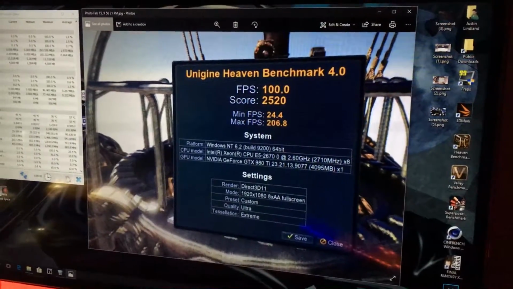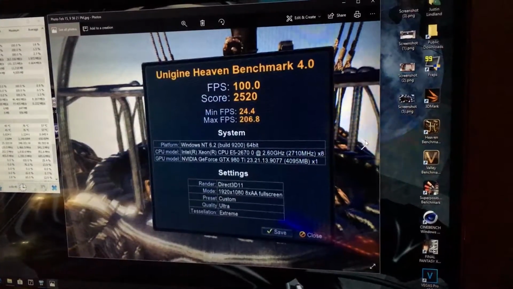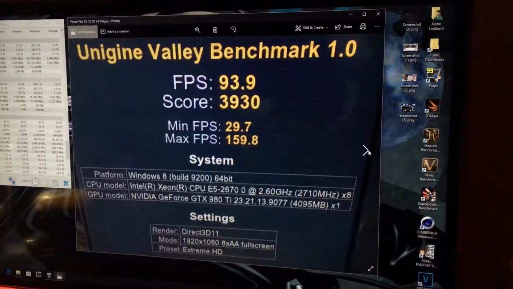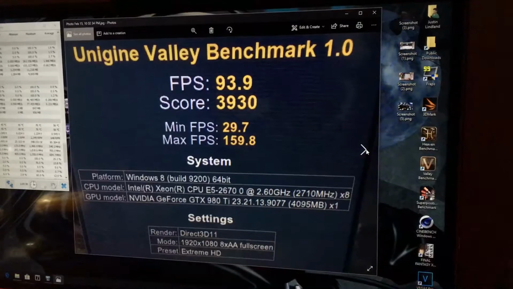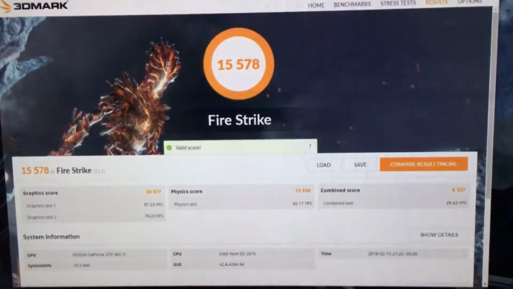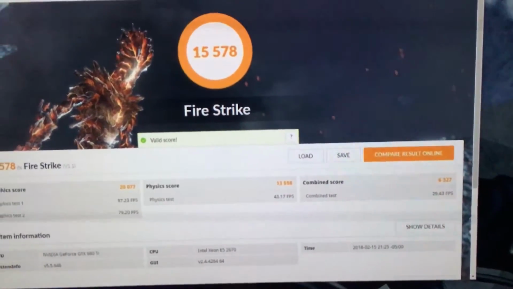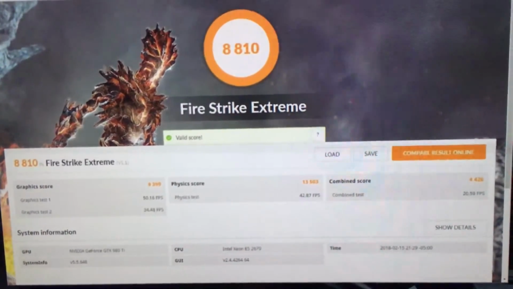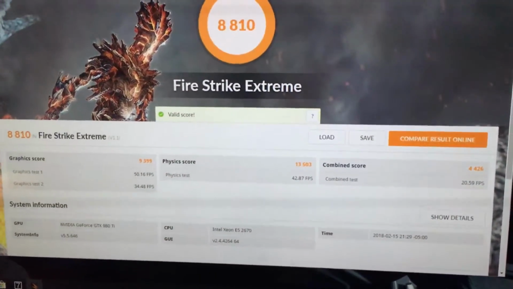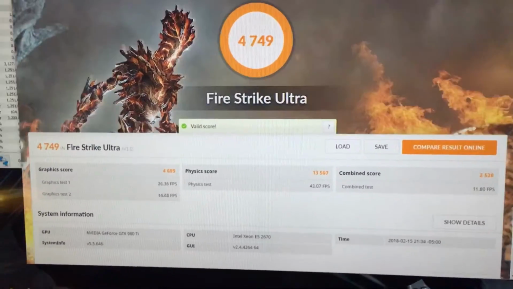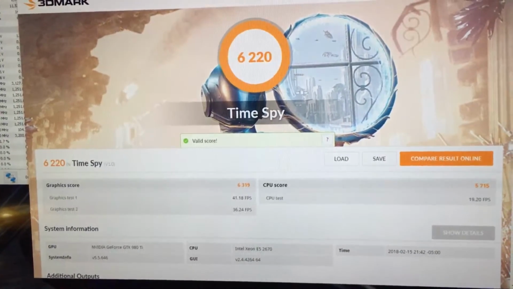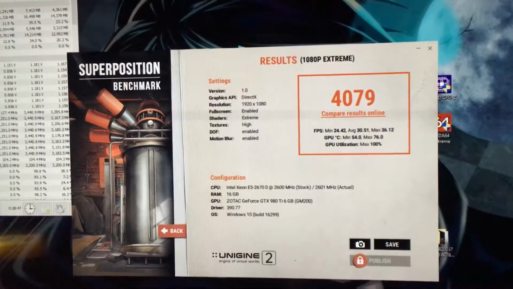Now let's move on to the benchmark scores. Here's my mouse. So here's what it got in Heaven. Then Valley. Firestrike Extreme, let's just maximize that, there we go, that's much easier to see. There's Ultra, Time Spy, Superposition.